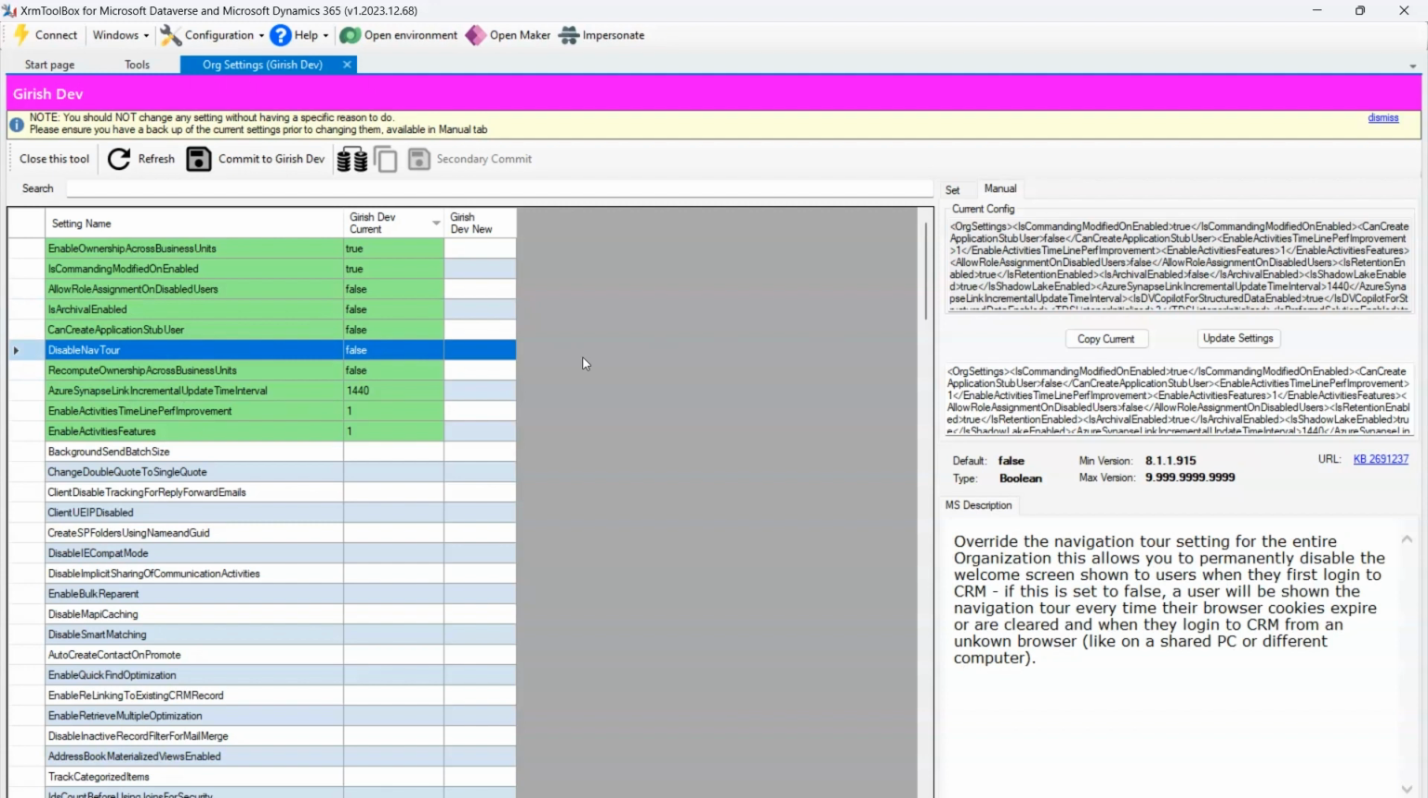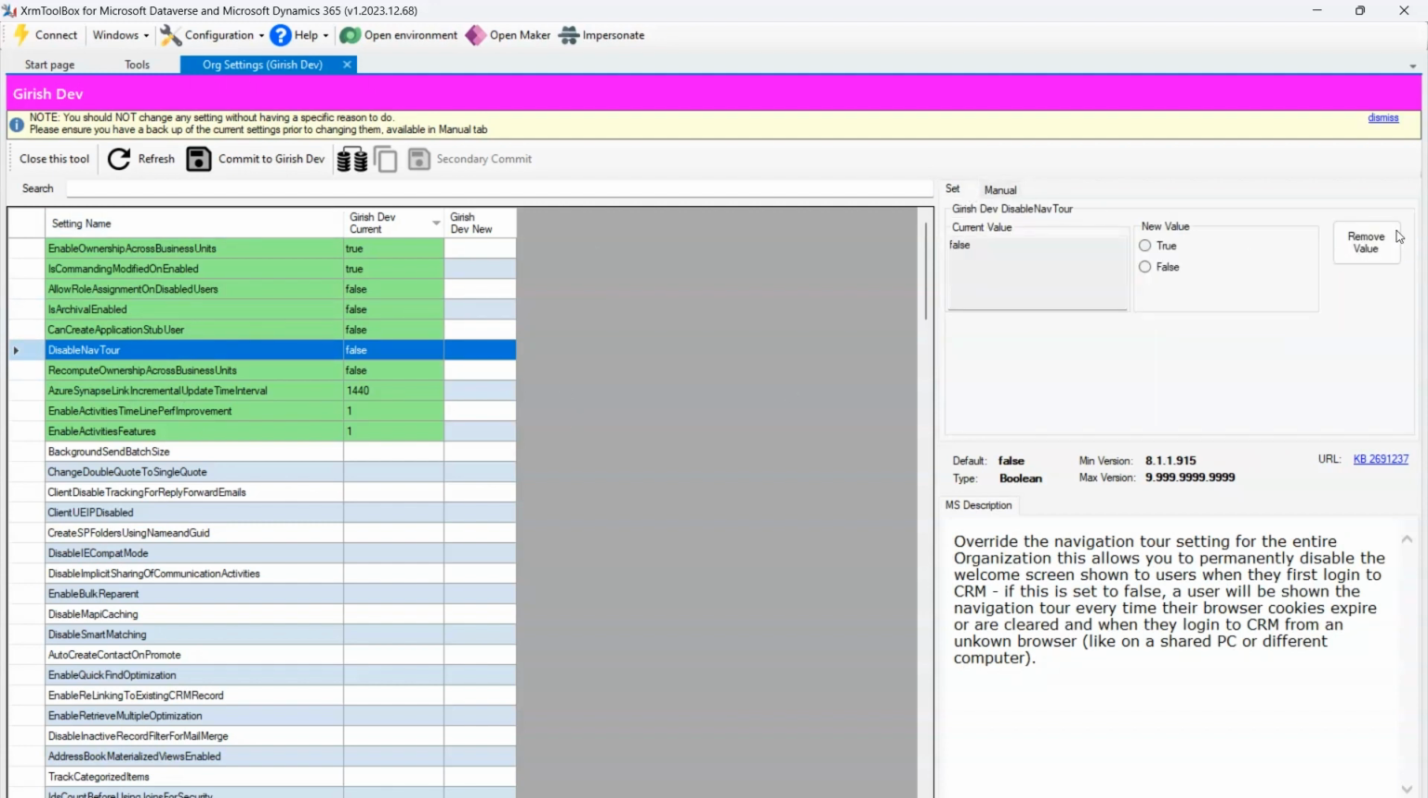Like for disable nav tour, I can set it to true. Currently it is set to false, or maybe I can even remove the value as well. So I can even remove the value of this particular setting. So let me set this. Here there is an option to remove the value, so I can remove the values.